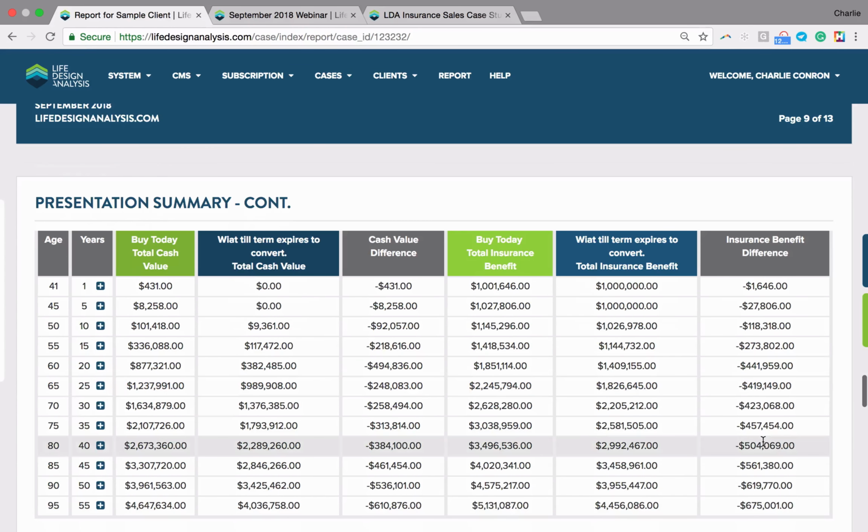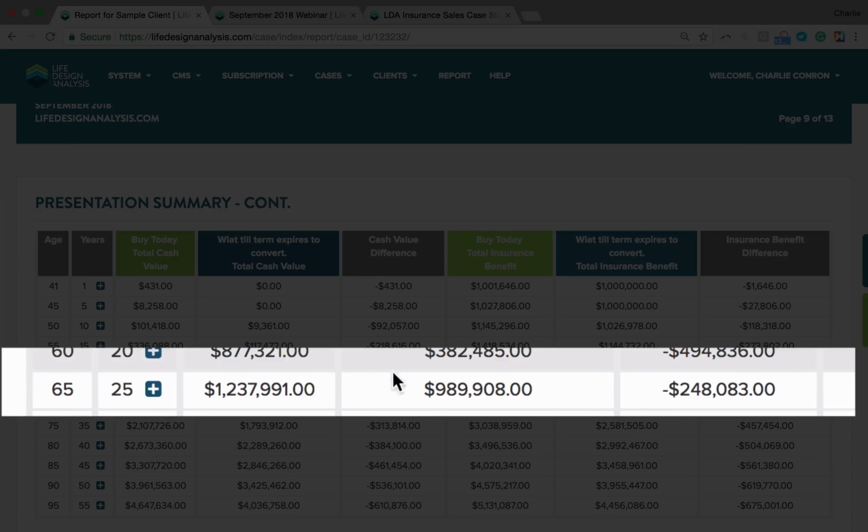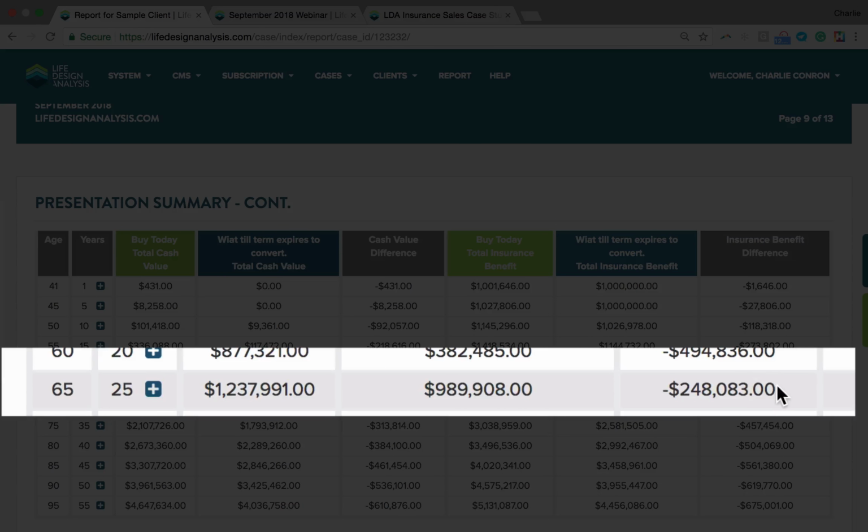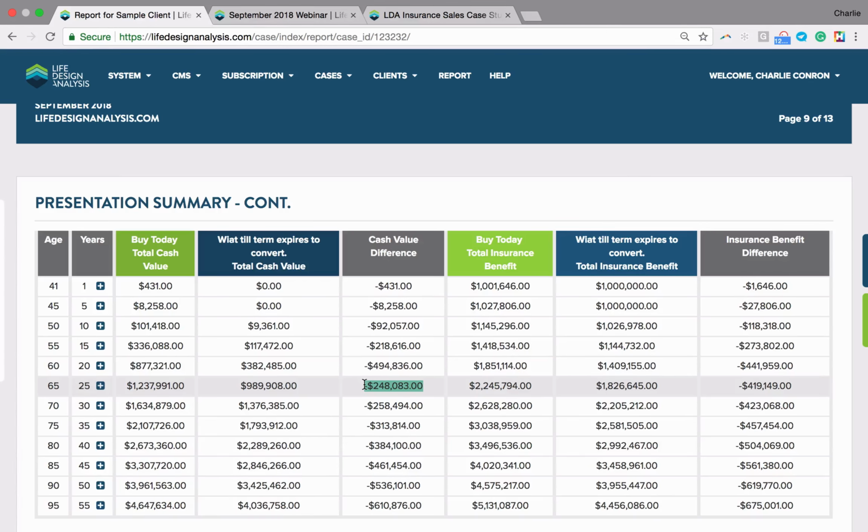You're also going to accumulate cash value differently. So by doing it today, you start building cash value immediately. By doing it in 5 years at the end of your term policy, by the time you retire, you're $250,000 down in cash value.